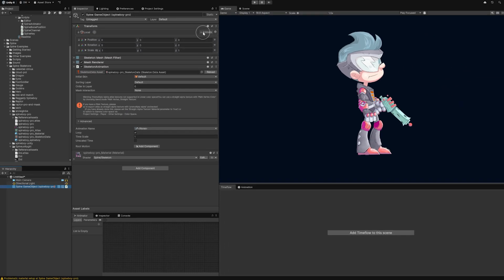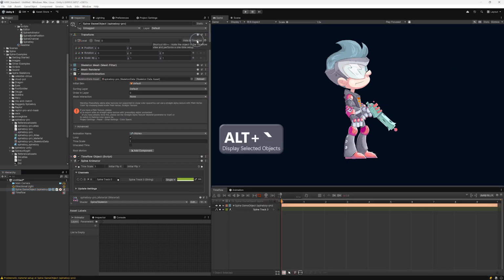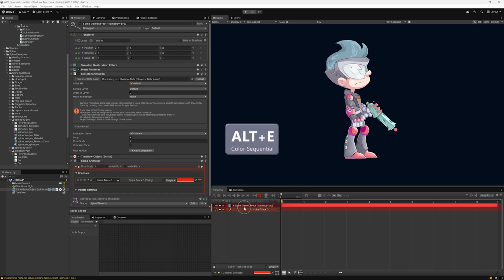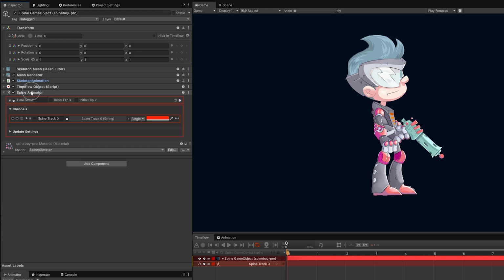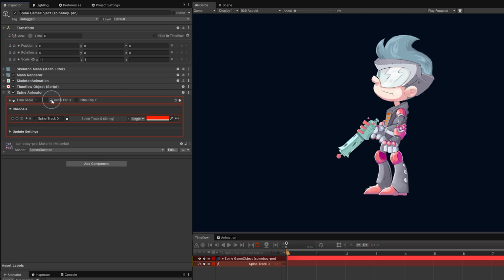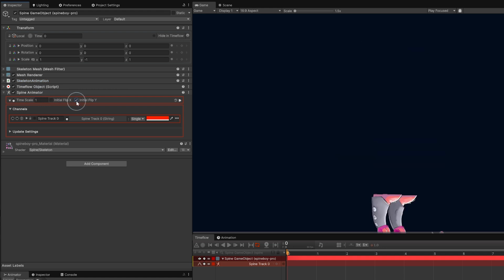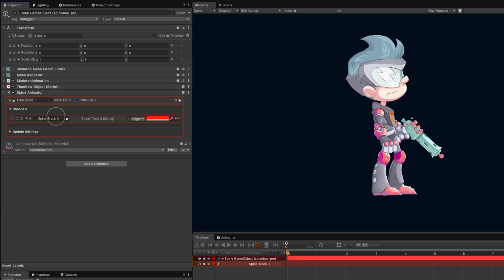Select your spine object and hit the animate button, or use the shortcut Alt backquote. This automatically adds the object to the Timeflow view and adds the Timeflow and spine animator components. Let's collapse everything except Spine Animator so we can focus on its settings. Here you can tweak options like time scale, affecting animation speed, and flipping horizontally and vertically. The default animation track, track 0, is already set up, which is the base layer for our animation.